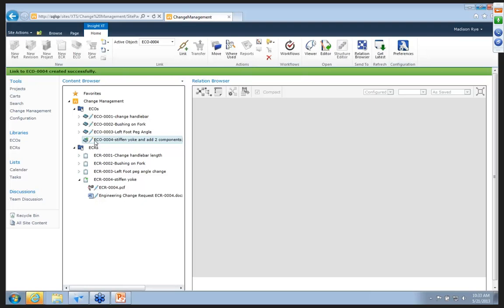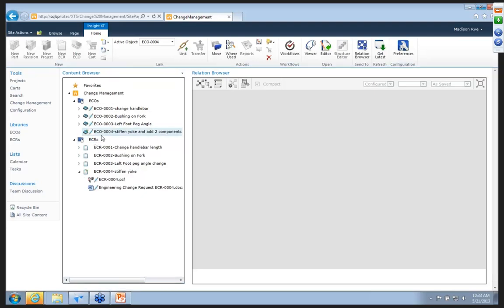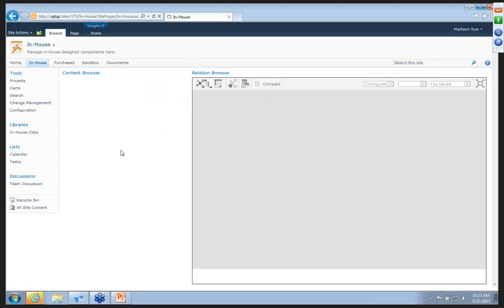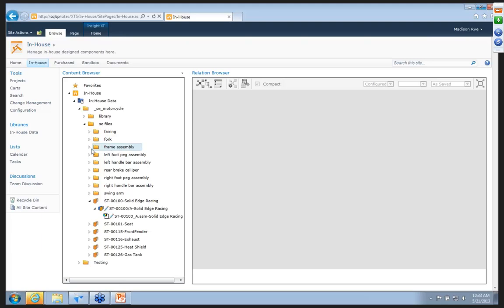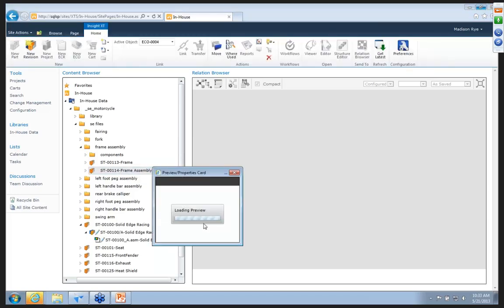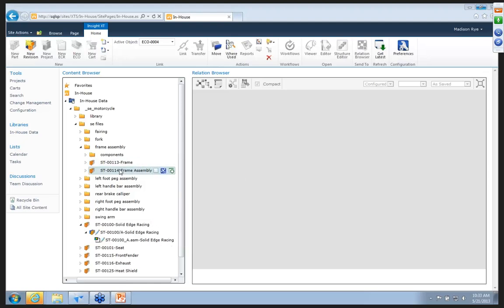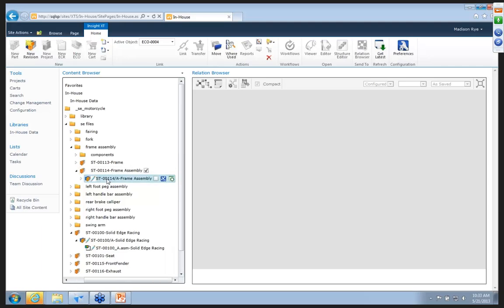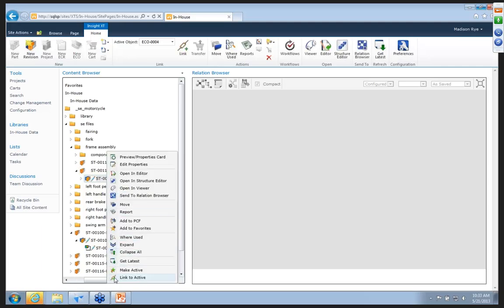But I also need to find the parts that I want associated with that ECO. So since I know right where that assembly is, I'm just going to browse to it, because this is another way you can find your data, if you happen to know right where it is, you can just go get it straight from the assembly. So here is the assembly that I want, the frame assembly. I can take a look at my preview properties card to make sure that it's what I want, and it is. And then I can just link that. Actually, I have to link, because all the action takes place not on the part container, but on the part revision. So it won't let me make that mistake. Insight covers you there. Link to the active ECO.